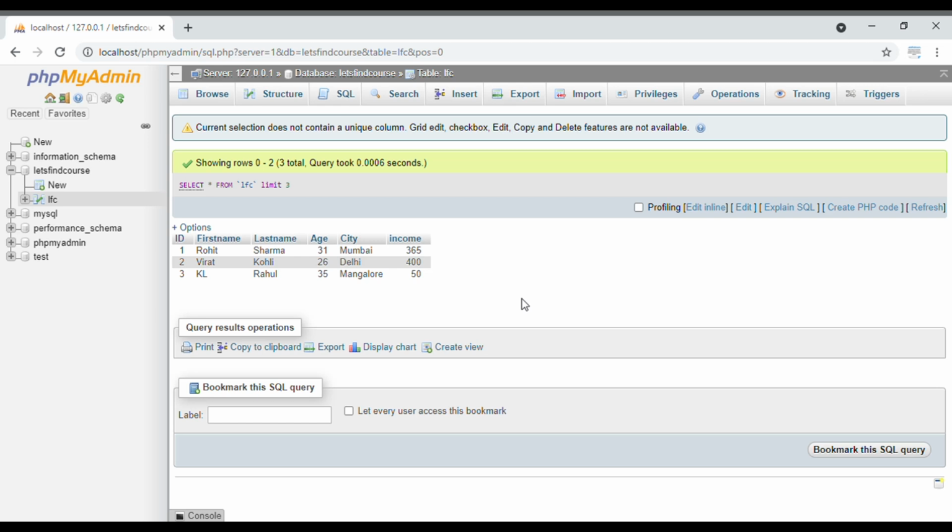Not all database systems support the MySQL LIMIT clause. In SQL Server there is a TOP clause. So it depends on database to database. If you are using SQL Server, you can use the TOP clause, and if you are using MySQL, you have to use the LIMIT clause.